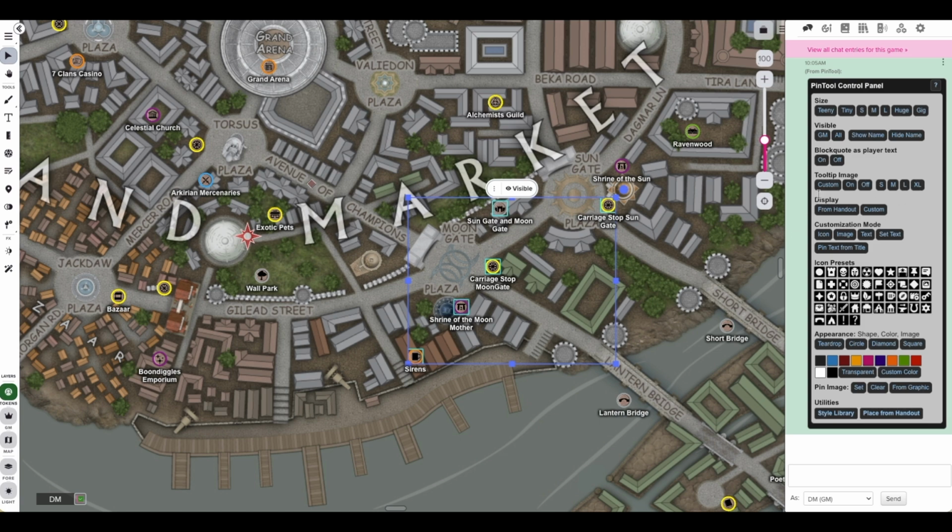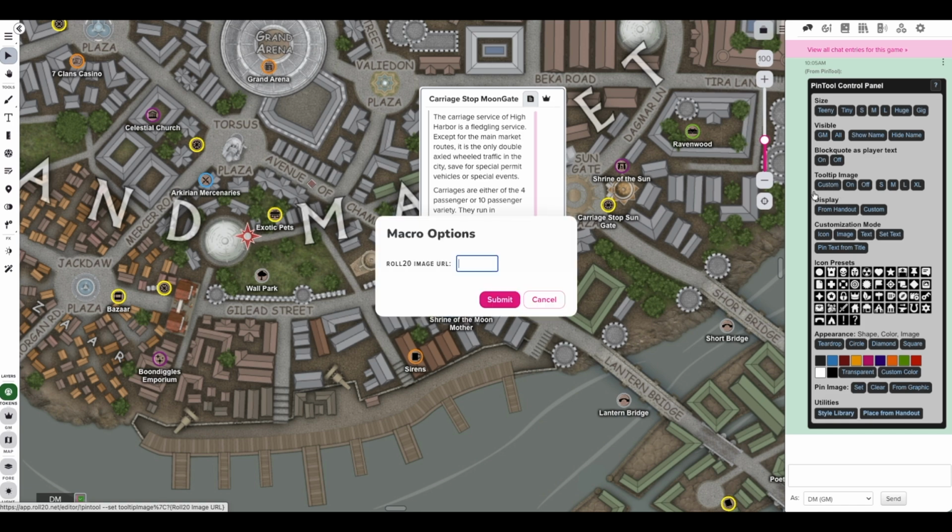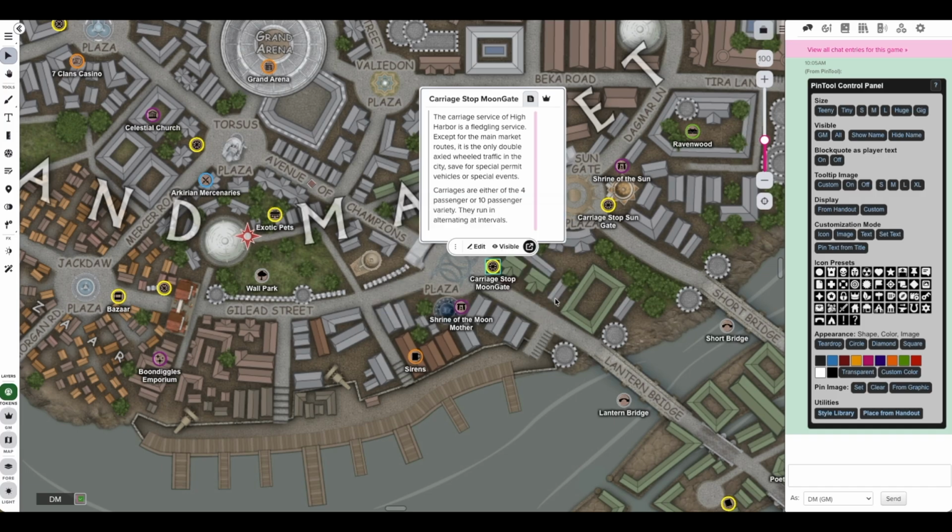Tooltip image refers to whether or not you are showing the image of the handout that is in the description of the pin. For instance, I can turn that on and you can see that the particular handouts these images come from all have a little map pin image. I can turn that on and off. I can also set it to a custom image, and in that case it will prompt you to put in the URL of a Roll20 image.